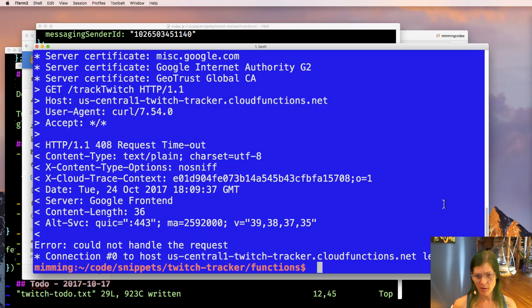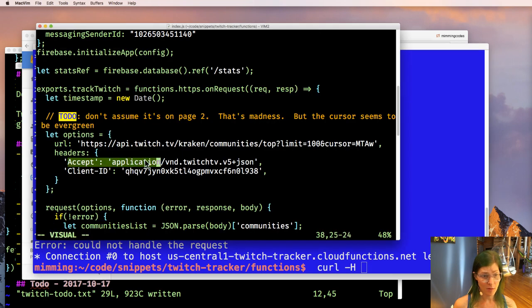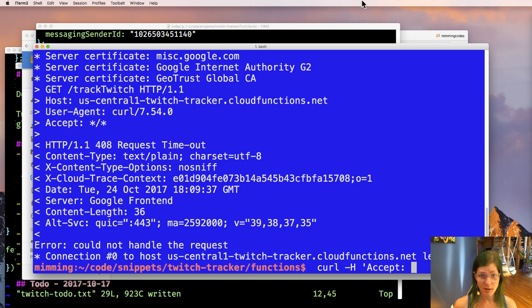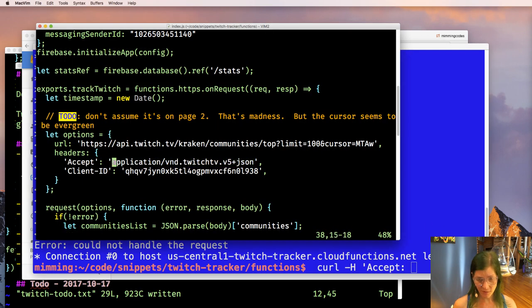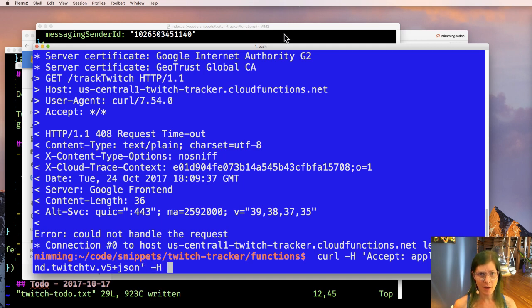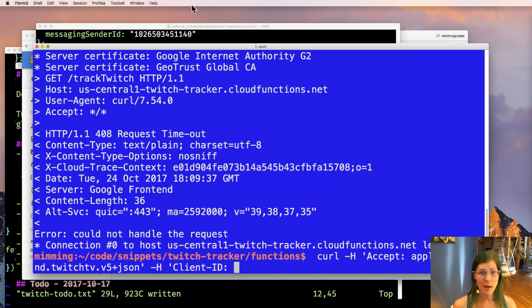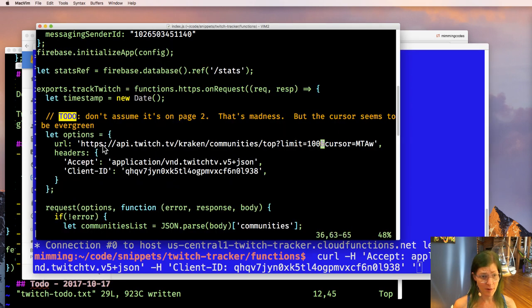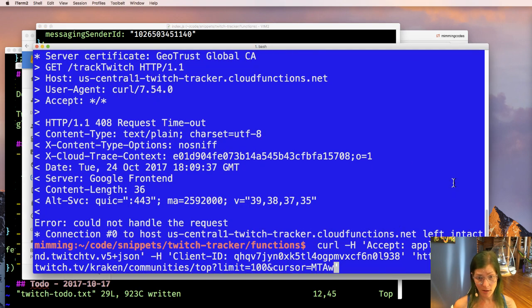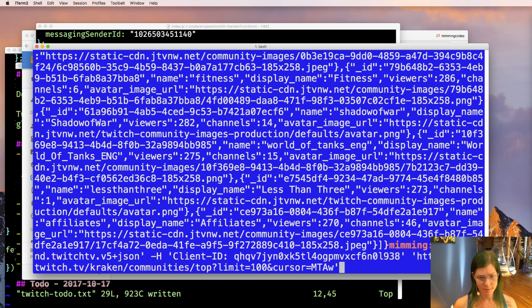With these headers. So curl -H, and we want to set an Accept header. This will tell Twitch that we are using the version 5 API. And we'll set another header, which gives it my client ID. And then we will give it the URI, which does have an ampersand in it, so we need to put it in single quotes or the shell will escape it and our request will not run. So we run that, and we want to pipe it to json.tool.